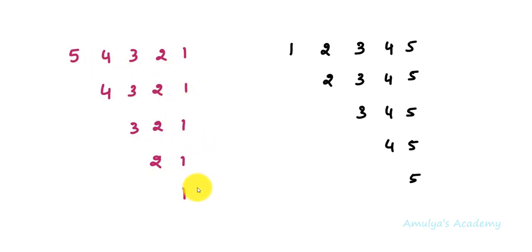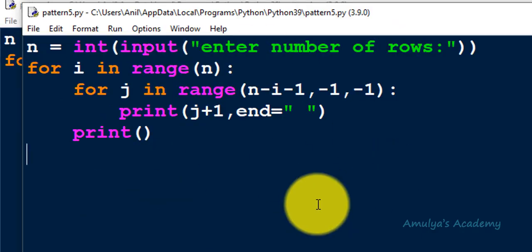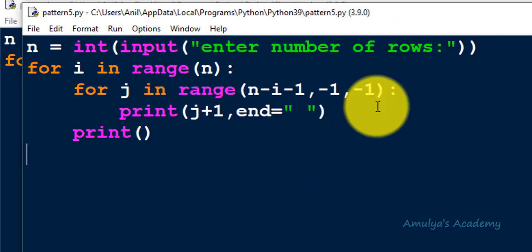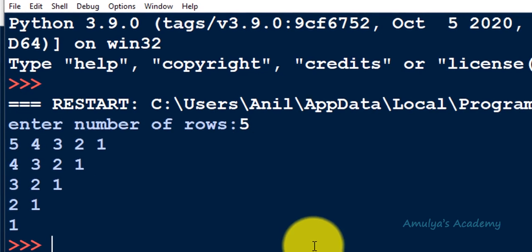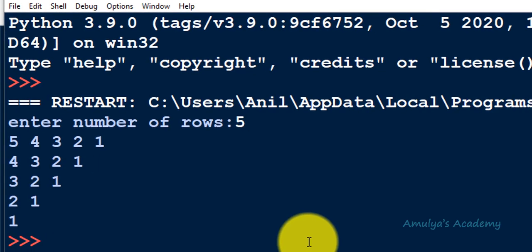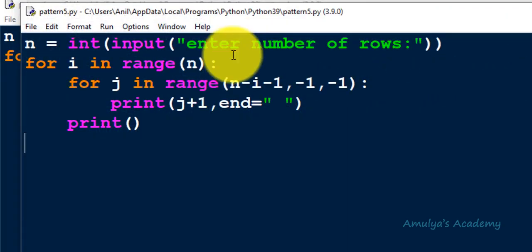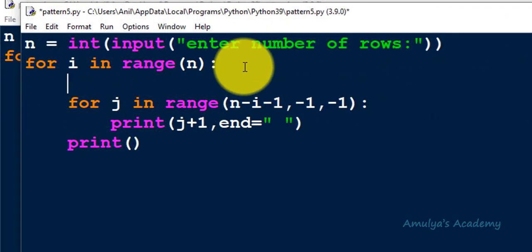The next pattern is this 5, 4, 3, 2, 1, 4, 3, 2, 1, 3, 2, 1, 2, 1 and 1. For that I have this program. This program will give you the same number arrangement 5, 4, 3, 2, 1, 4, 3, 2, 1, 3, 2, 1, 2, 1, 1. But here we want to modify this program to work for different shape, right? Now we want to print this same number arrangement in the different shape.